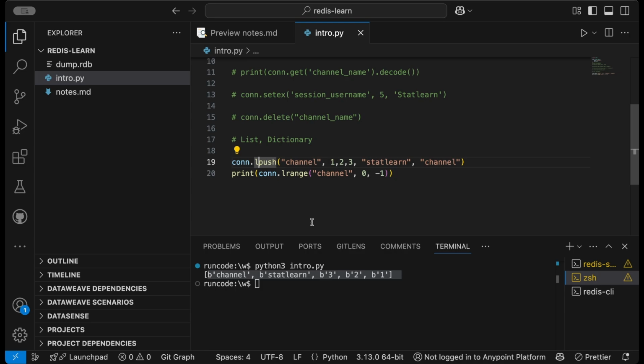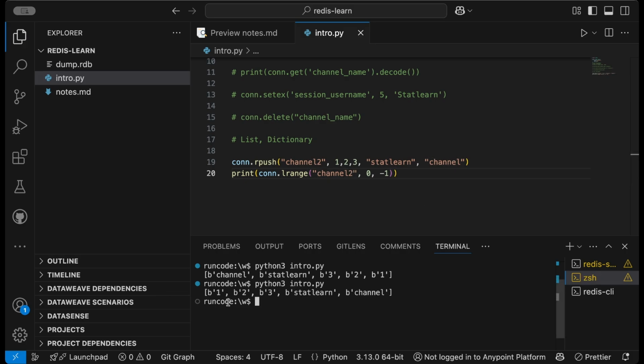For that you will have to say rpush, and let us change the name of the list to channel2 and fetch the data for channel2. Save this, run the code again, and this time you will see the data is coming in the same order in which you have pushed the data: 1, 2, 3, statlon and channel. So this is the demonstration of a list in Redis.